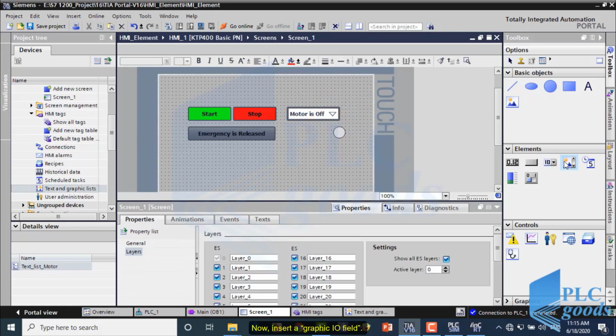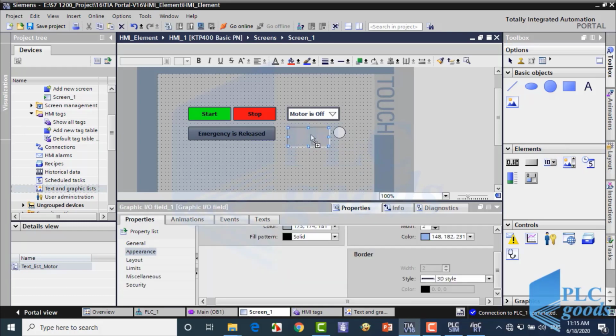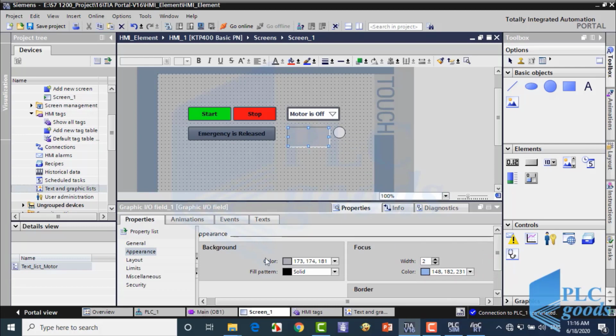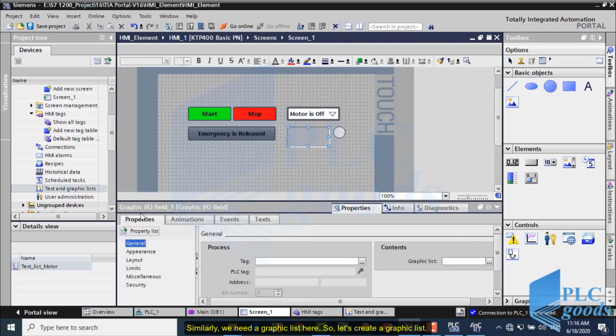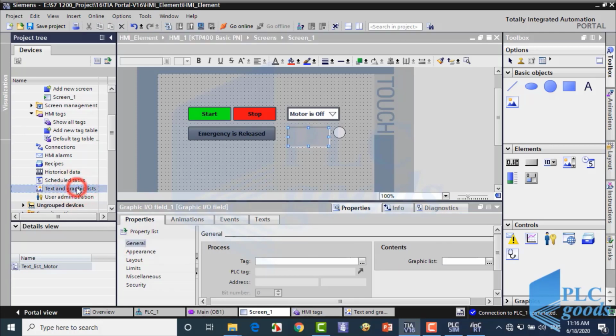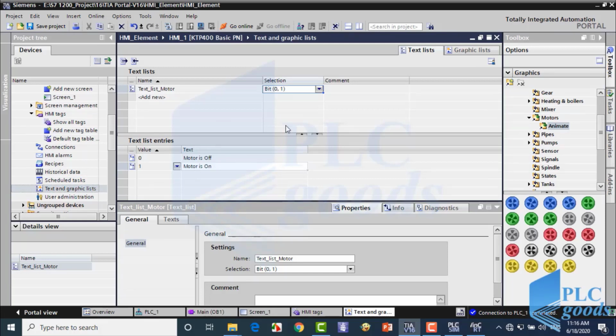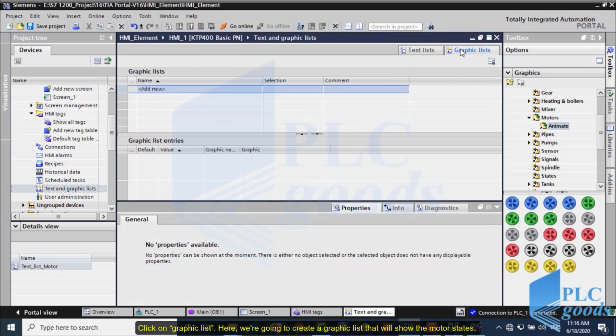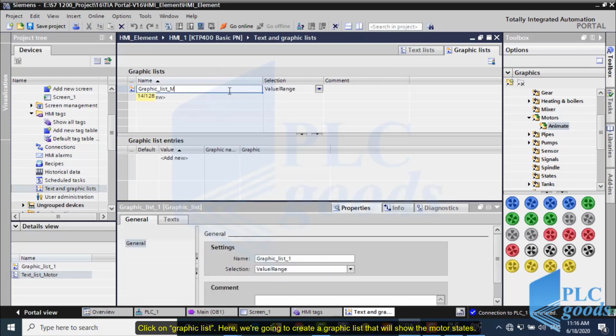Now insert a graphic I/O field. Similarly, we need a graphic list here. So let's create a graphic list. Click on graphic list. Here we are going to create a graphic list that will show the motor states.